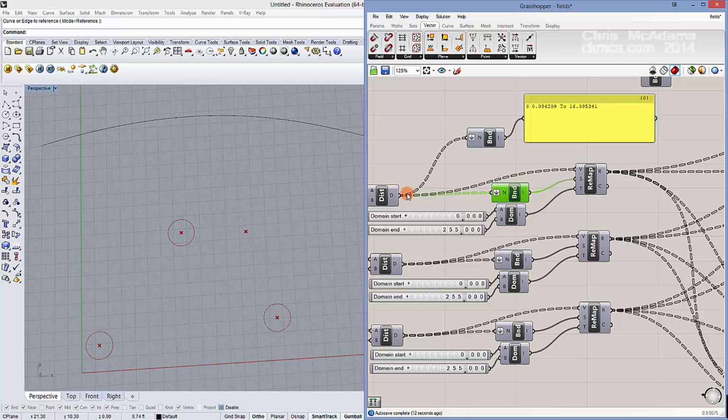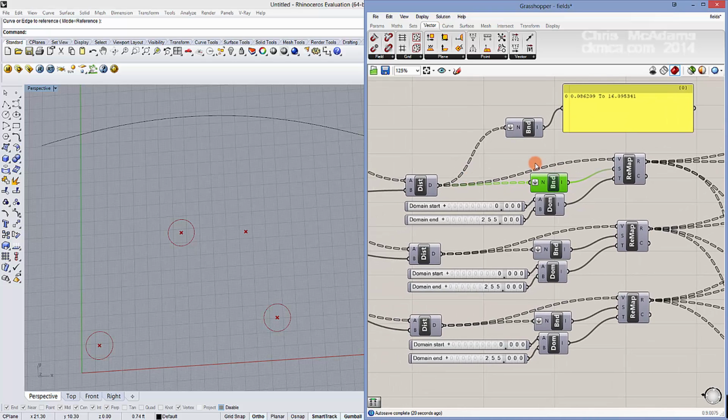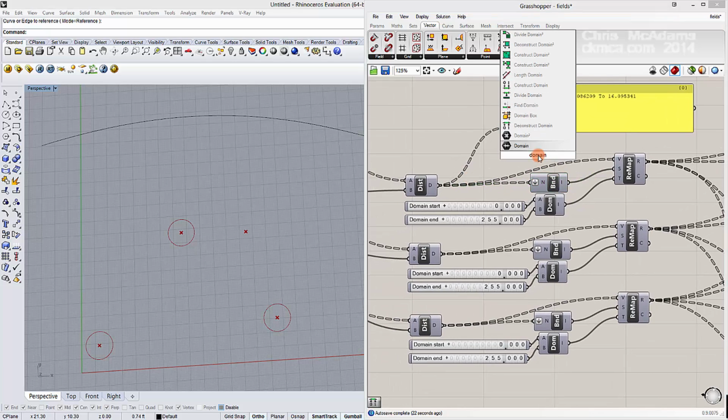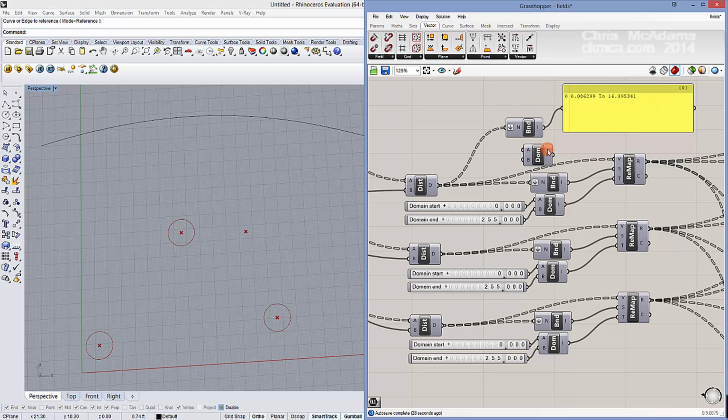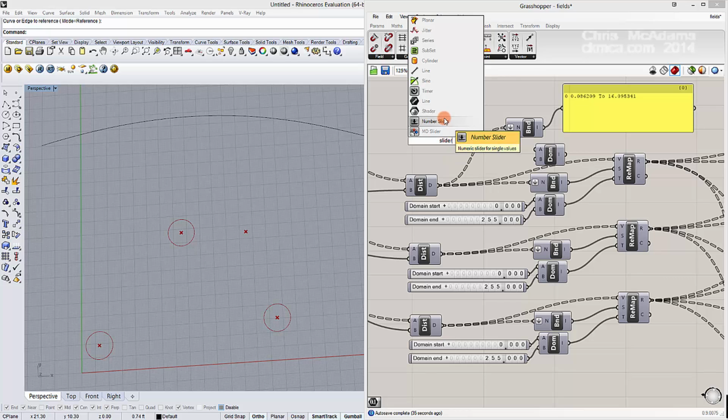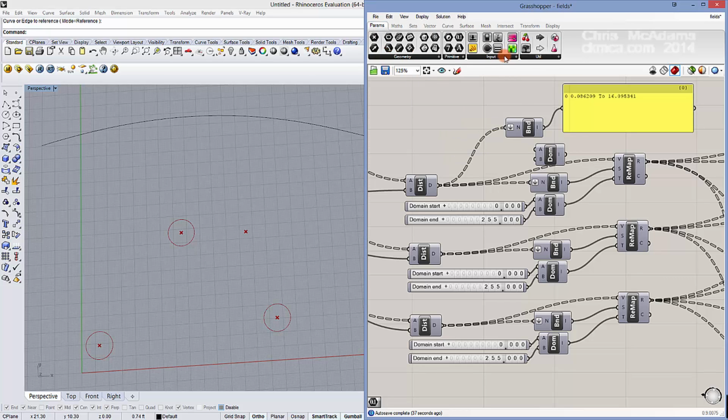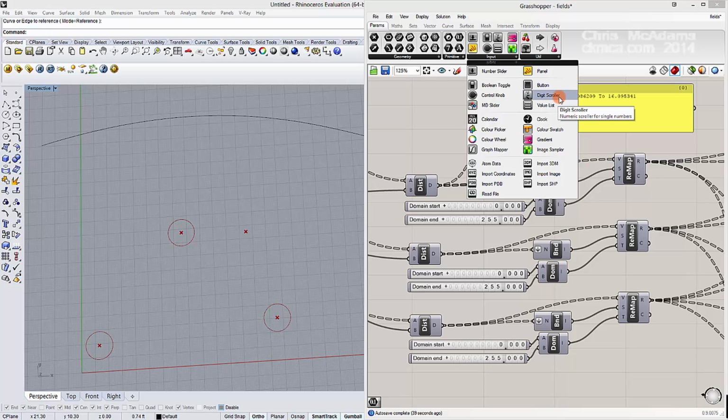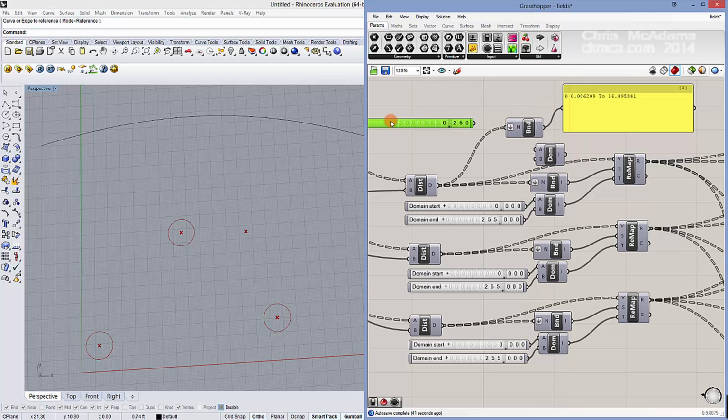So while these things right now are evenly distributed among 0.086 to 16, I want to stretch that same thing up to 255. To do that, I type domain, and I'm going to use the construct domain, not domain squared. That's for 2Ds. These are just one-dimensional domains. And I use the number slider. I'm sorry, we didn't use slider. We used digital scroller, just because it looks different and is new.